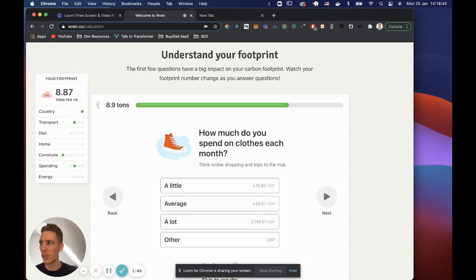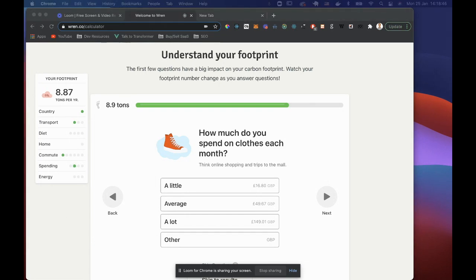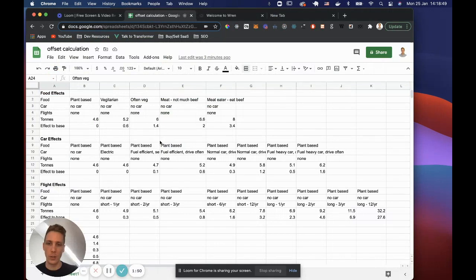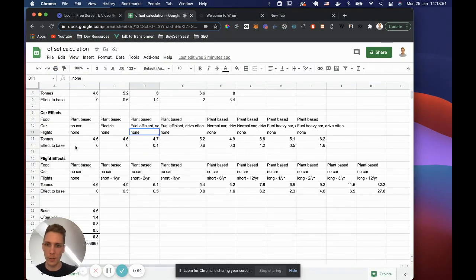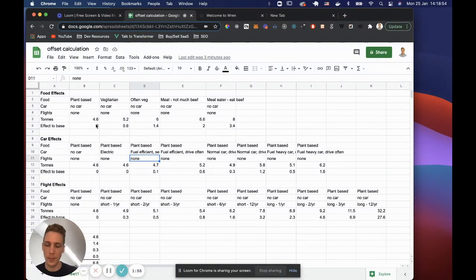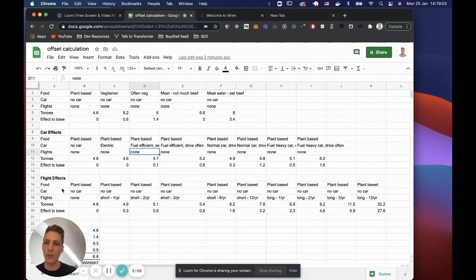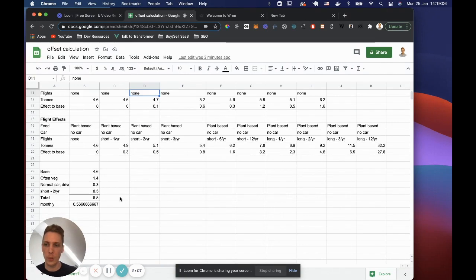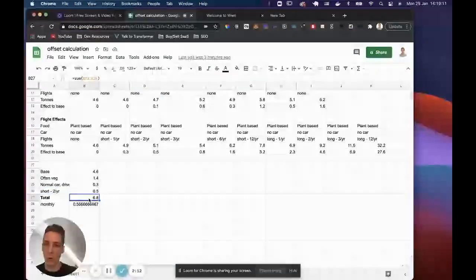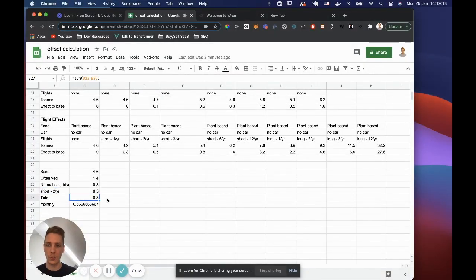So what I've done is I've actually gone ahead and broken this out and backwards engineered what are the effects of each of these options based off of food, based off of your type of car that you use, vehicle, and any flights that you take throughout the year. So once we have that, we have a good breakdown of whatever you choose. What is going to be your total tons per year? And this is, again, like I said, a good little range that is pretty sufficient for what we're looking at.